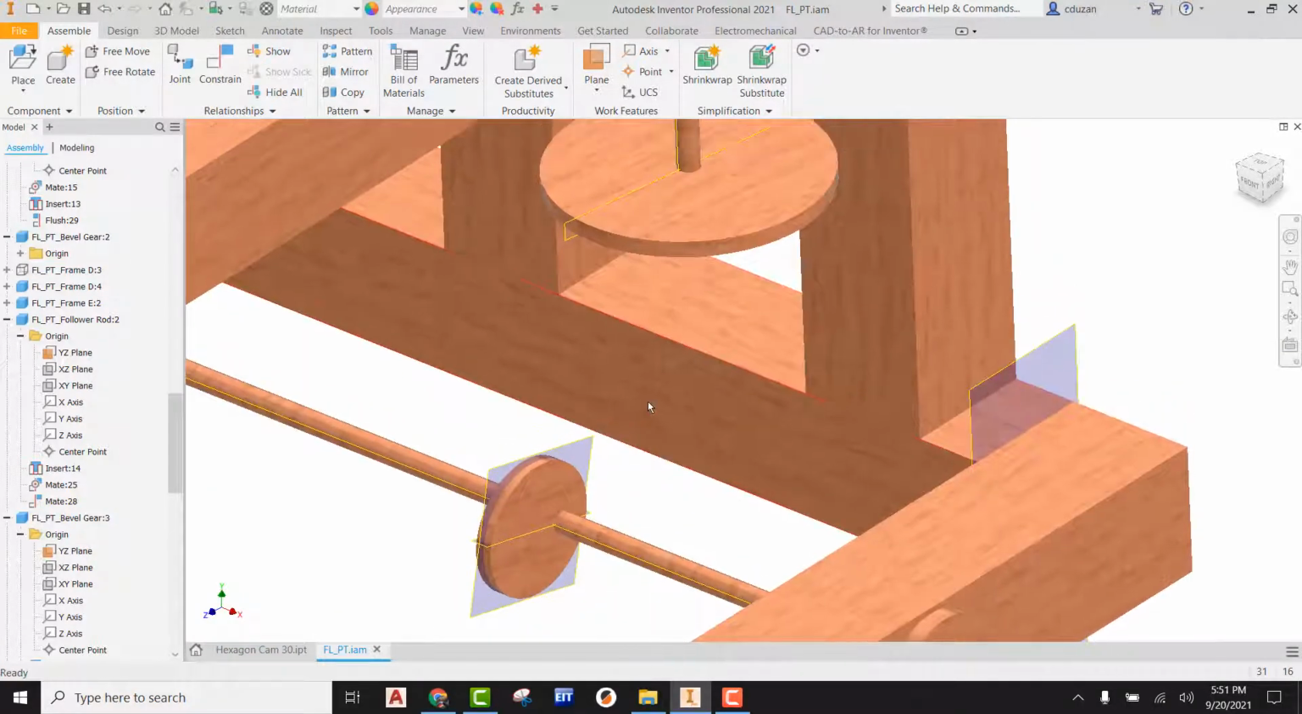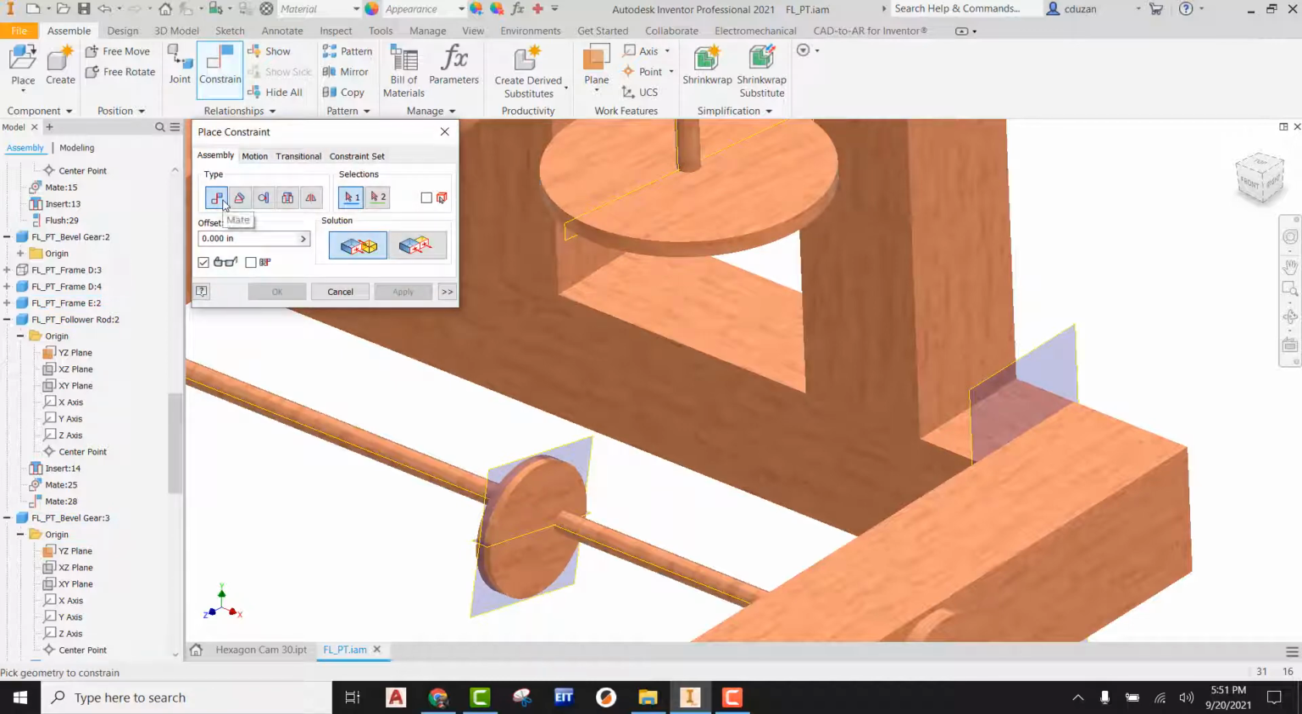All right, so now what we're going to be doing is making sure that this cam is directly below this pad. In order to do that, coming up here, going to Constraint, I'm going to be using the mate type.